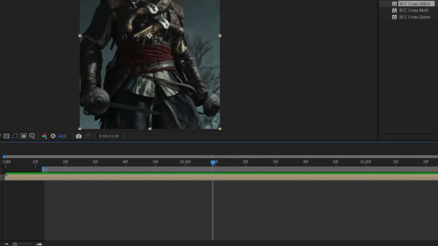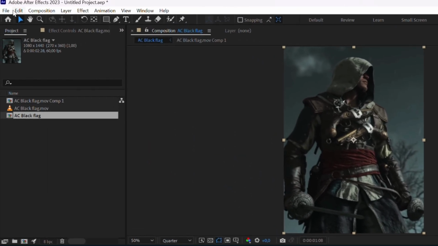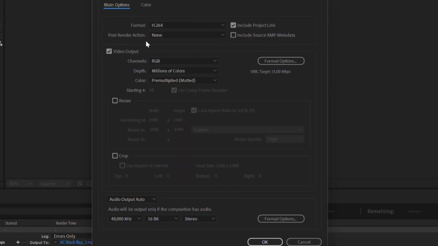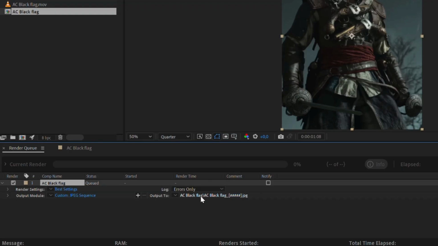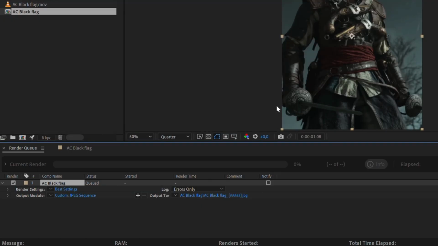Next, we need to make a screenshot where we want the glitch to happen. So let's narrow down our workspace like this. So here we'll make a screenshot. Now go to File, Export, choose this setting, then press OK. And choose your output and save it.